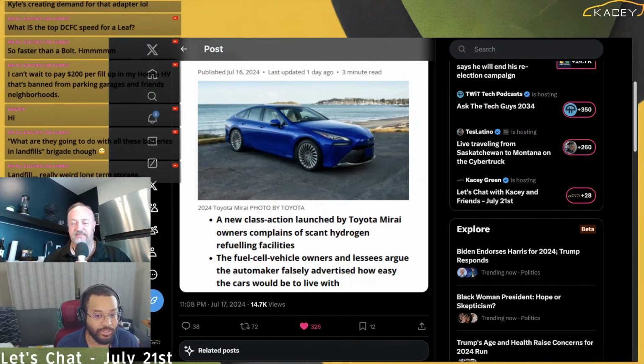A new class action suit launched by Toyota Mirai owners complains of scant hydrogen refueling facilities, and the fuel cell vehicle owners and lessees argue that the automaker falsely advertised how easy it would be to live with the cars. Just like we saw last week, the young man who, for some reason, didn't get his $15,000 in fuel and was paying out of pocket.